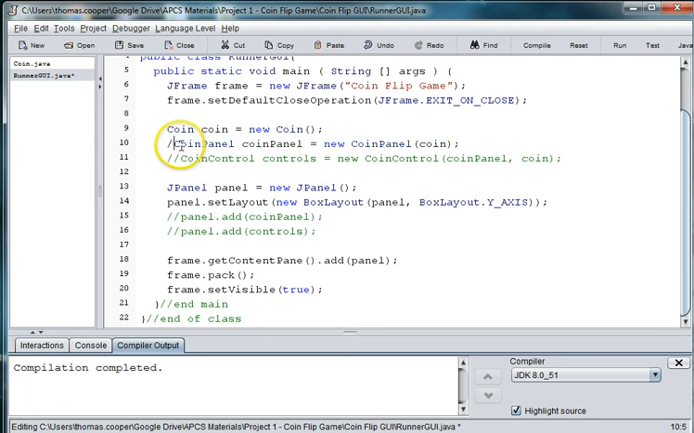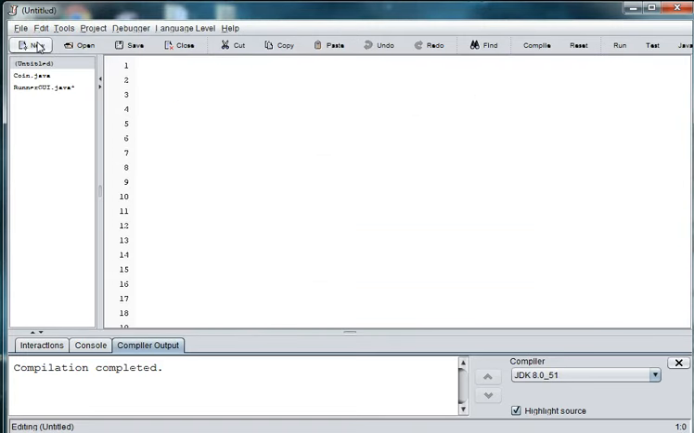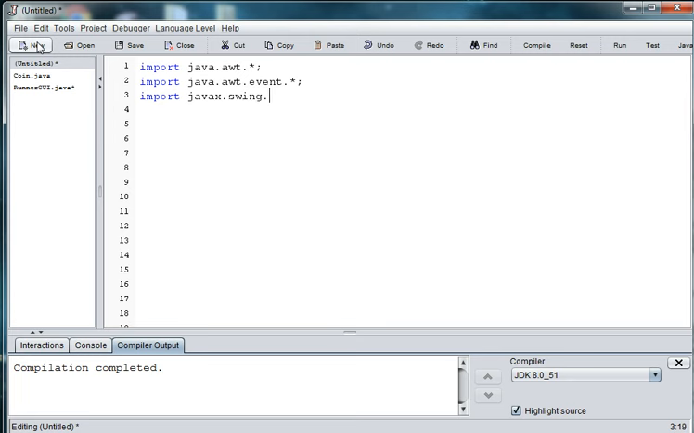So I'm going to go ahead and uncomment these two lines since we're going to create the coin panel, and I'll go ahead and create a new file, and I'm going to import a few classes. I'll import java.awt, and the asterisk means I'm importing the entire package, and I want to import java.awt.event, and I want to import javax.swing, and I want to import javax.swing.ImageIcon.